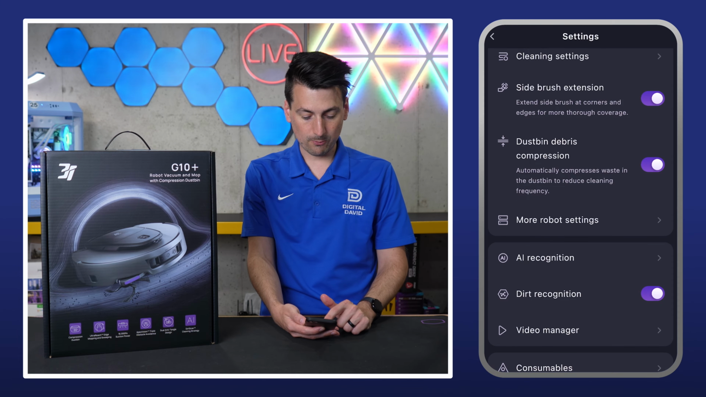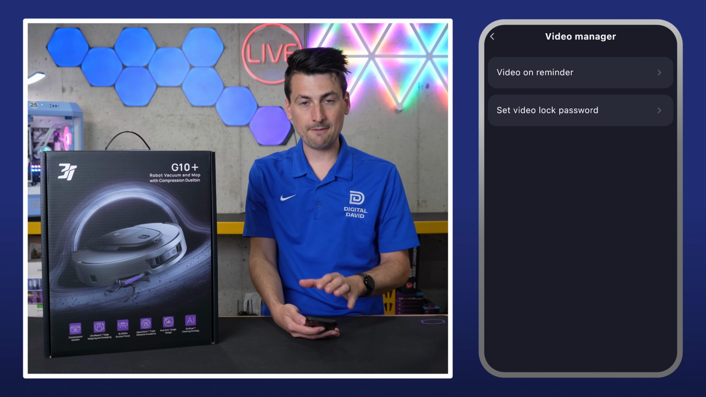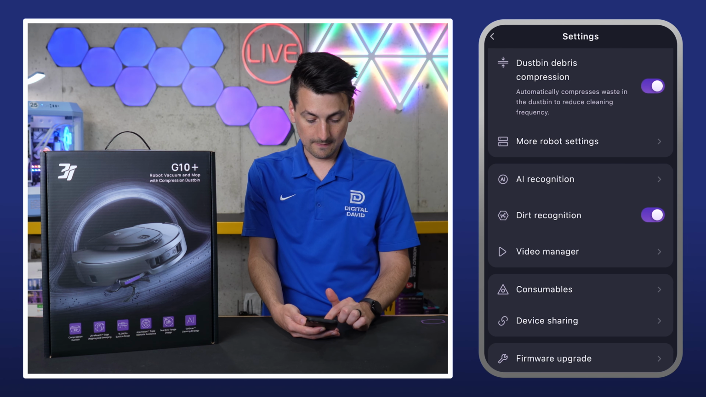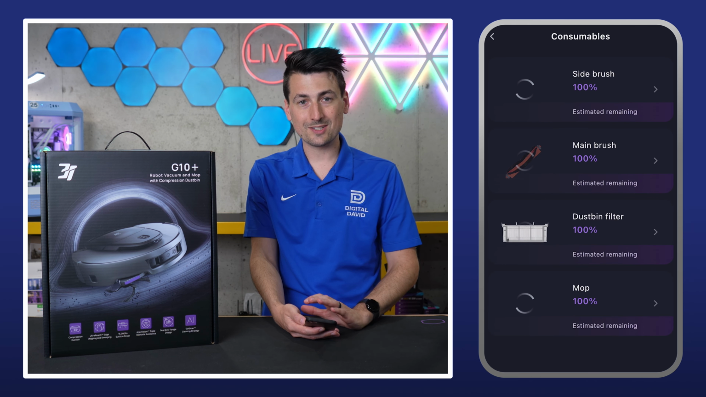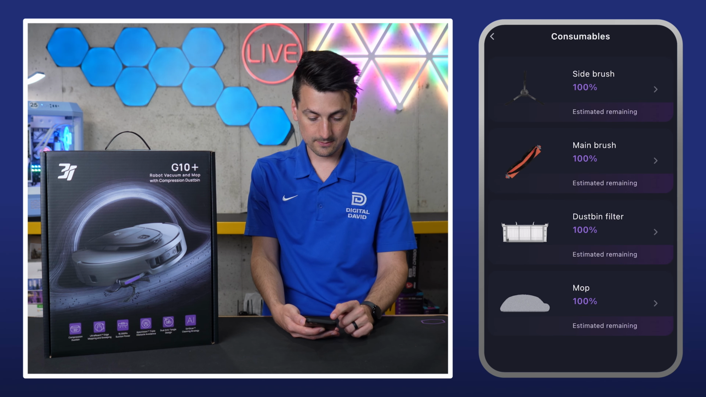Below that, we have dirt recognition. We can toggle that on or off. Video manager. So we do have live video monitoring. We can adjust some of those settings right there. Consumables. This can let us know when it's time to repair, replace common parts and components and conduct maintenance.